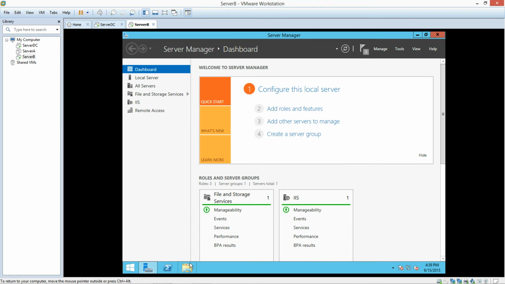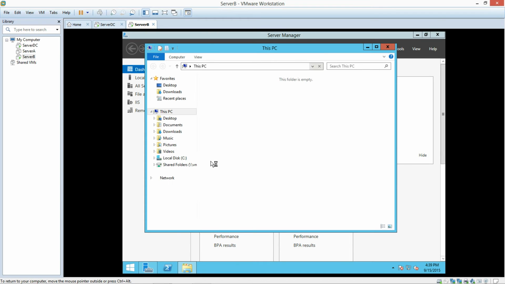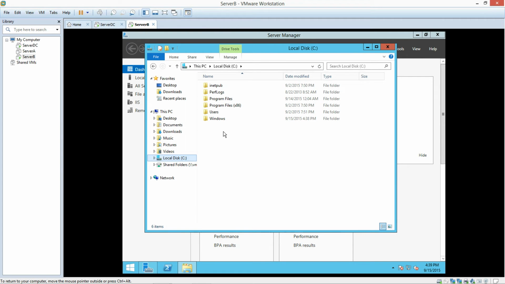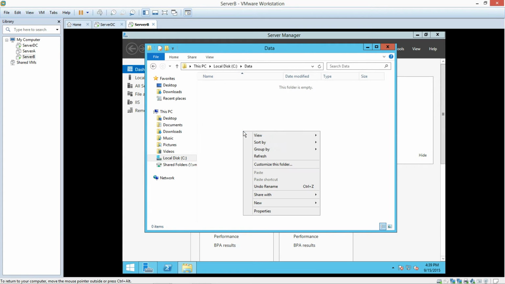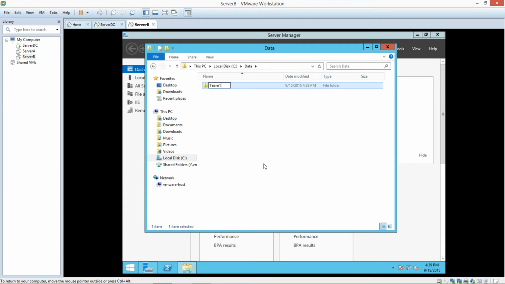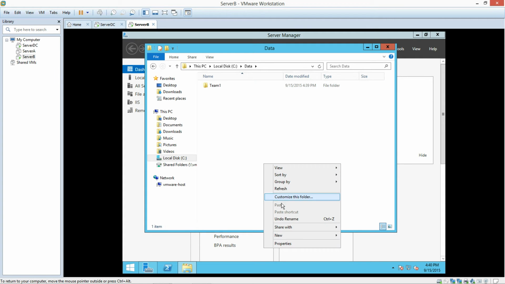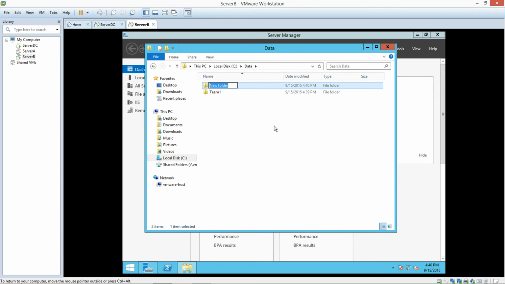And now we're going to go to File Explorer. And we're going to go to the C drive. We're going to right click, go to new, go to folder, type in data, go to the data folder, right click, go to new, go to folder, type in team 1. We're going to right click, go to new, go to folder, and we're going to type in team 2. Now we're going to add text documents to team 1 and team 2.